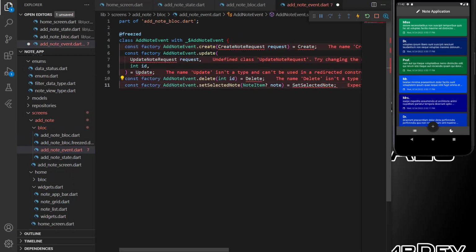For add bloc event, we have create, update, delete, and set selected node. Create takes a create node request as parameter. Update takes an update node request as parameter. Delete takes a node ID, and set selected node takes a node as parameter.